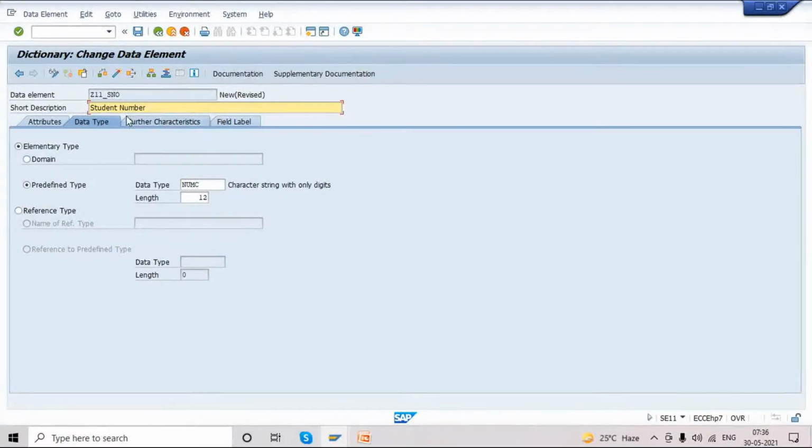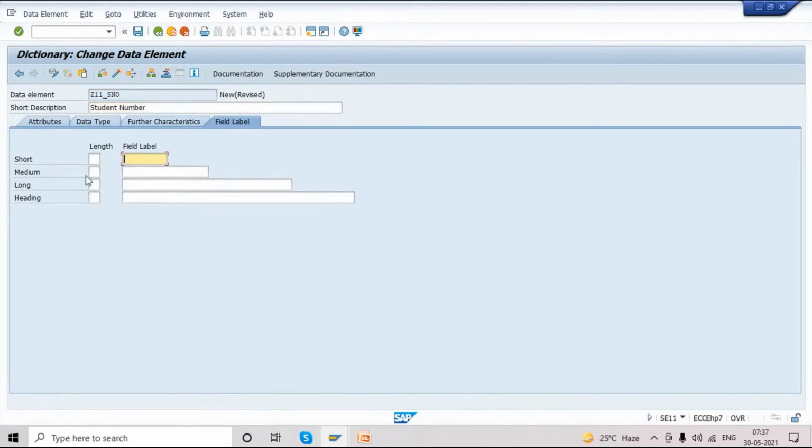So now see, for student number we don't need to do many validations, but we need headings. That's why I'm going with predefined data type field label. We are not going with the domain. We don't have any value. So I'll go here. We have short, medium, long heading.